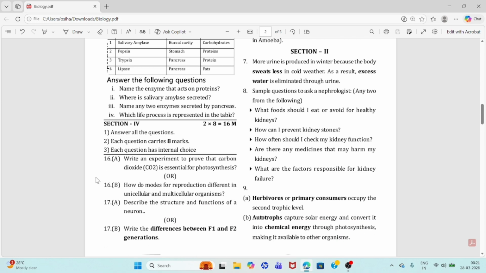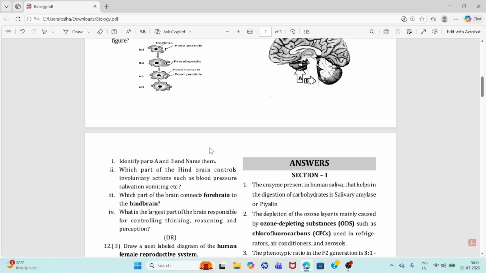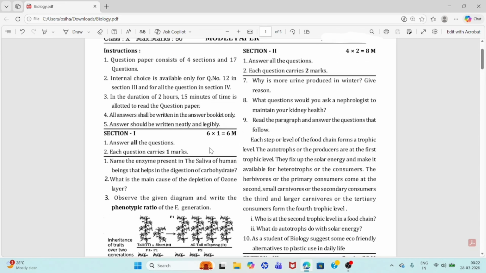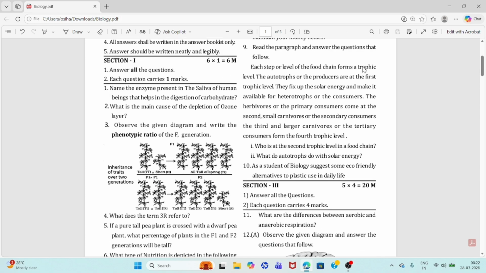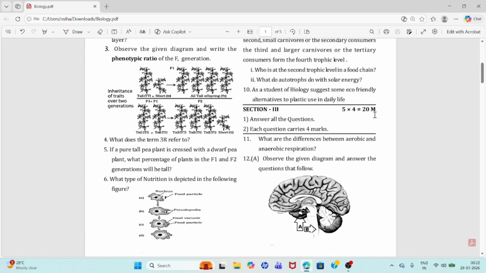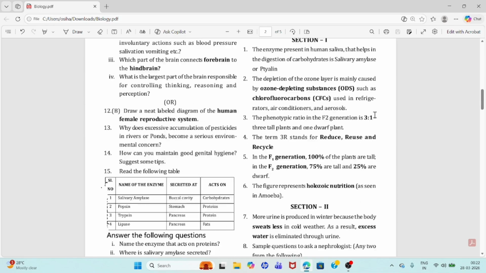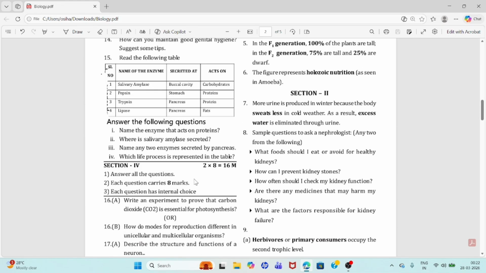Section 4. 16A, 16B. Internal choice. 17A, 17B. Internal choice. Okay, you can see section wise marks also. Section 1 is for 6 marks. Section 2 is for 8 marks. Section 3 is for 20 marks. Section 4 is for 16 marks.